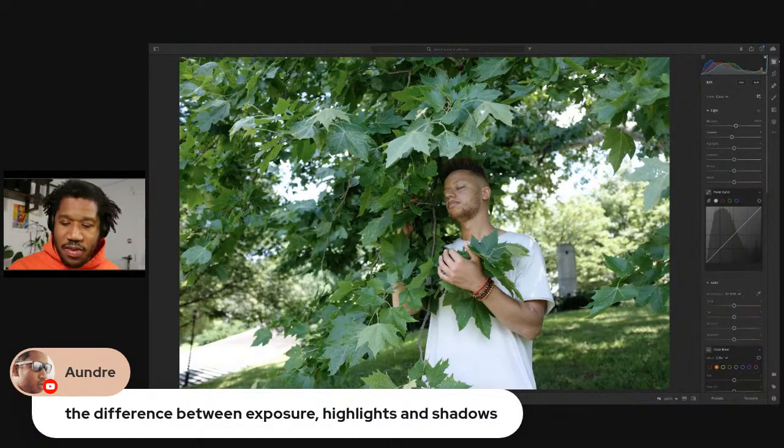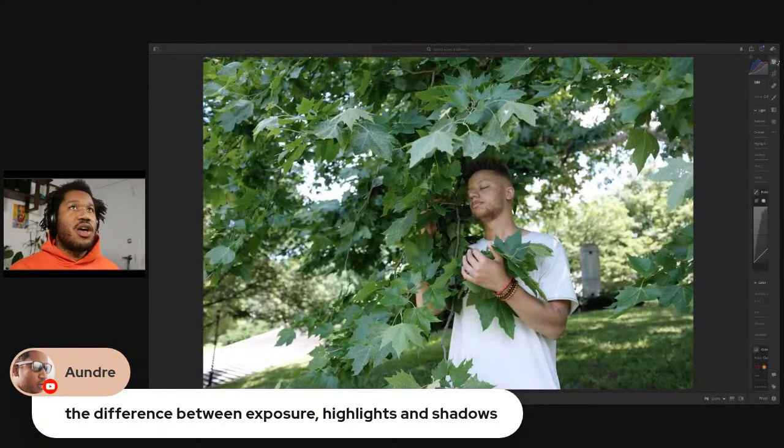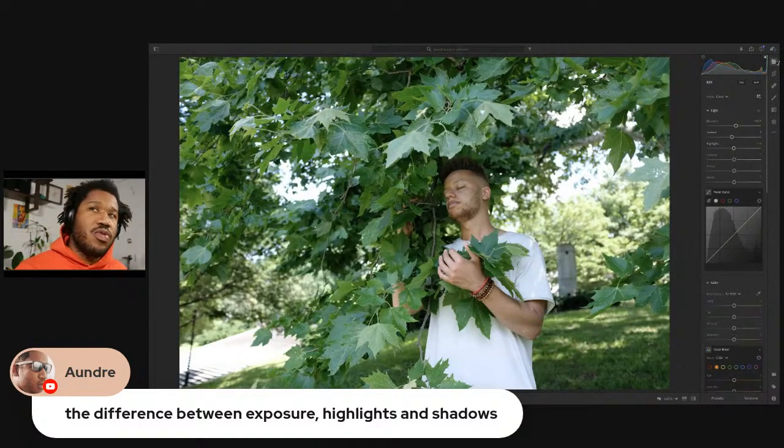All right, we're going to get back to it again. Okay, so let's get back to this. The difference between highlights and shadows and exposure is pretty simple. Highlights and shadows are more precision tools. Exposure raises the brightness and the darkness of all the pixels in the image. Exposure is like a hammer, right? And you don't always need a hammer.